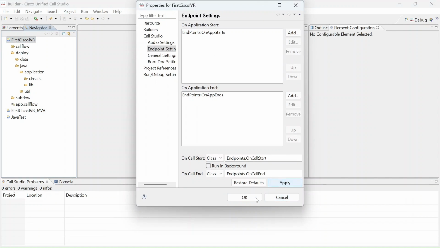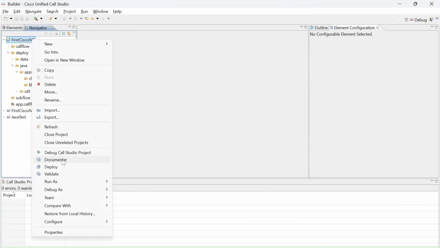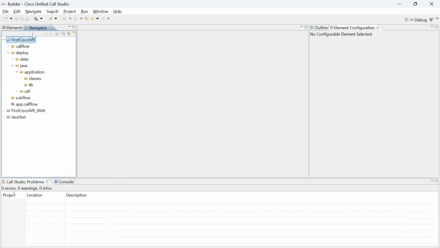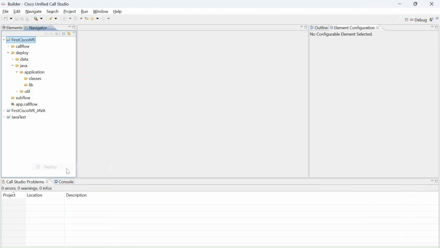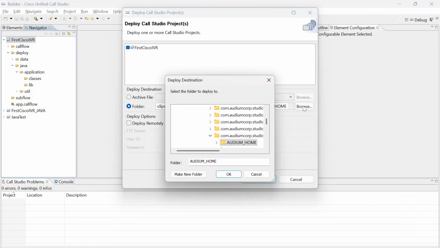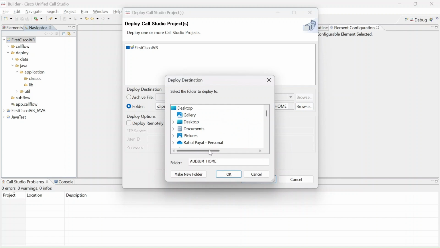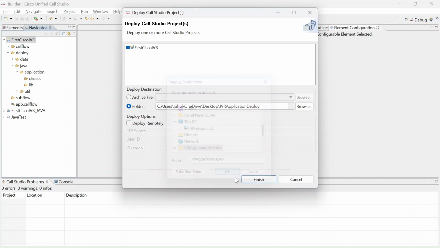But I have not added those classes. Let's see what error comes. Validate. No validation error comes. But at the time of deployment, I'll show you. Now I'm deploying it back into the same folder. This is a runtime error actually. Even though you have added the entries, you have missed the classes. I cannot show you the runtime error, but I'll explain what error will come. When you try to deploy this folder at the server, you will get a no class found error.